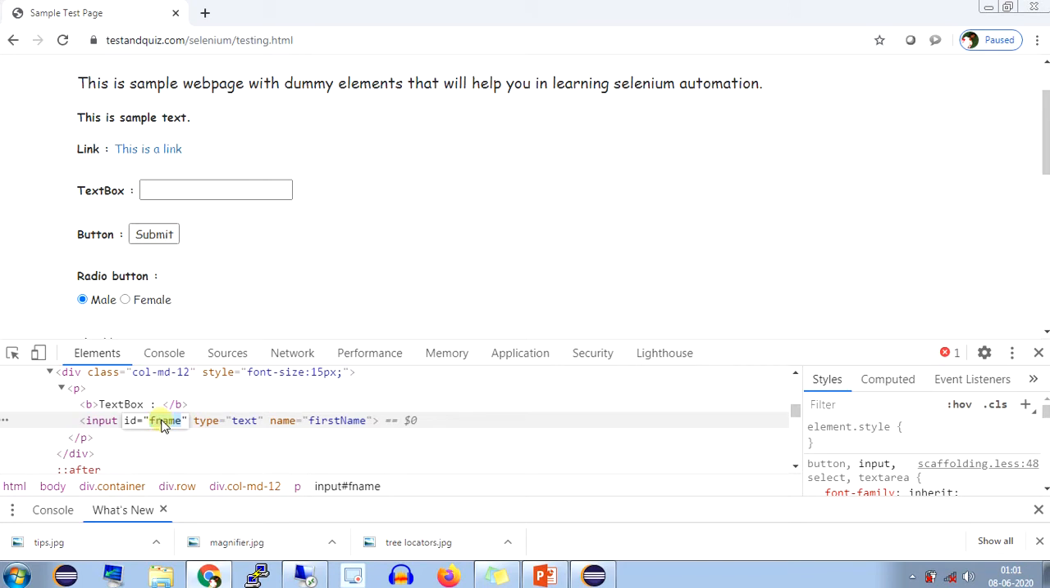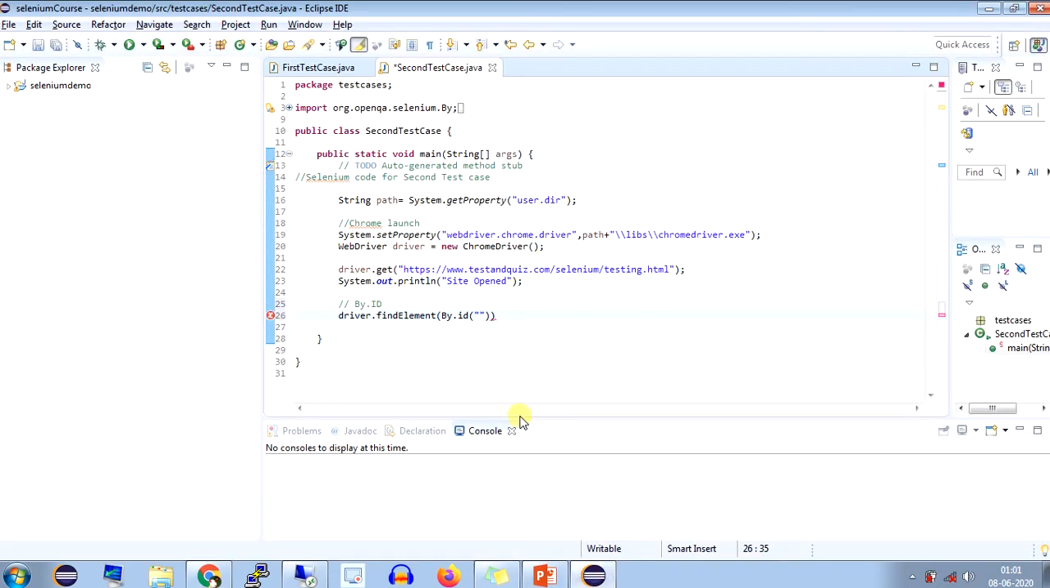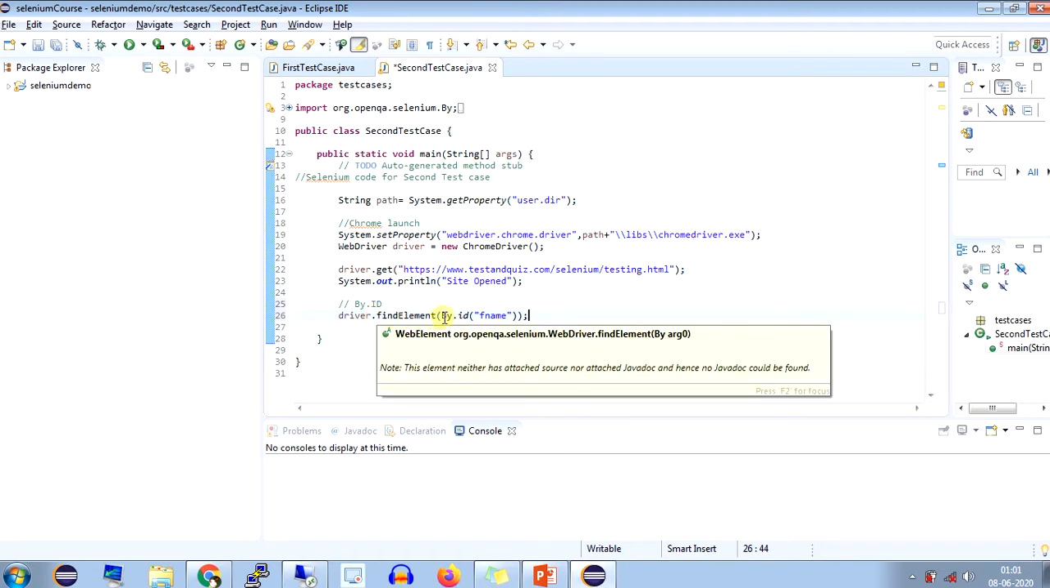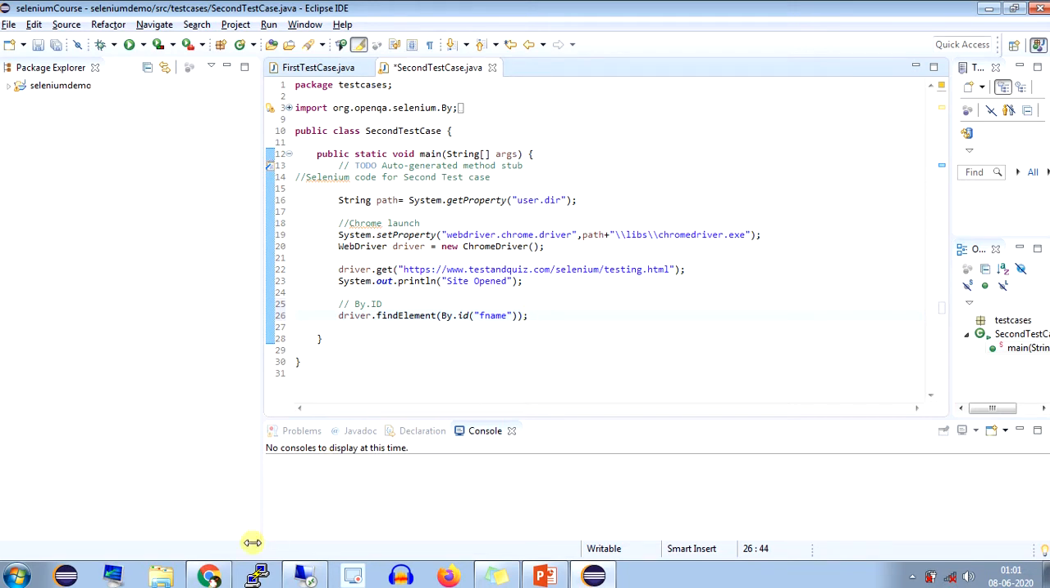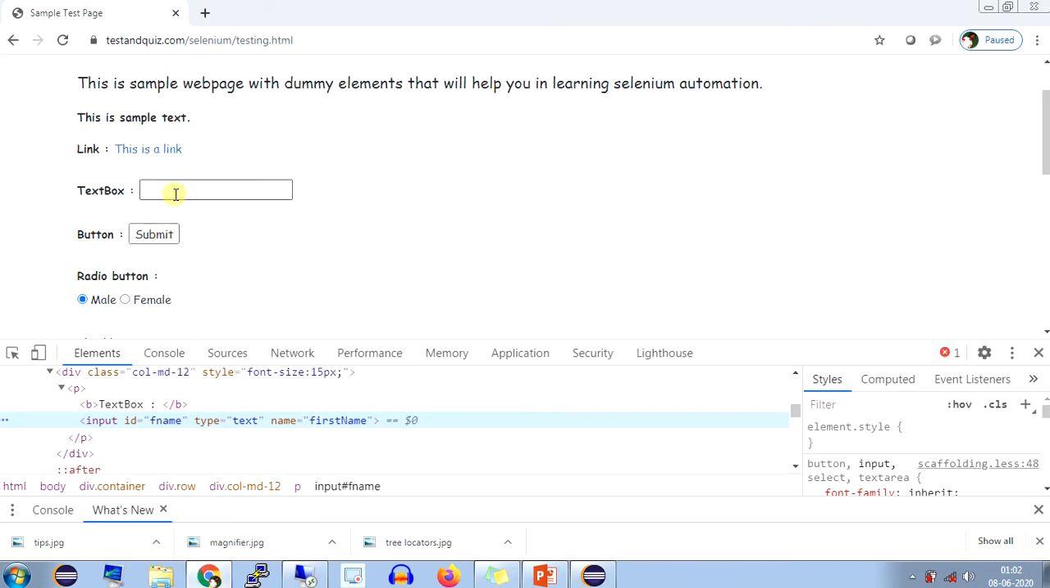So let's copy the fname value and then we have to use that value here. Like that I can identify the element by using ID. So driver dot find element by ID, and the value of the ID attribute is fname, and then add semicolon. So we are saying that I want to identify this text box by using the strategy of ID.